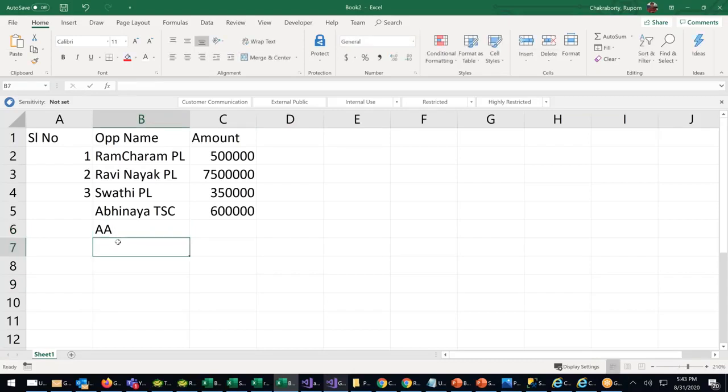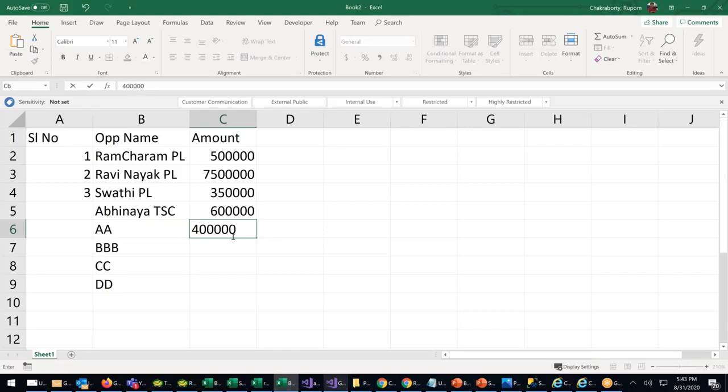Like this, AA, BB, CC, DD. I'm entering some random numbers. 4 lakhs, let's say. I'm entering 7 lakh 40,000. I'm entering 2 lakhs. Some random numbers I'm entering. Out of these, few are genuine, few are fake. Nobody knows which one is genuine, which one is fake. 4 lakh 75,000.